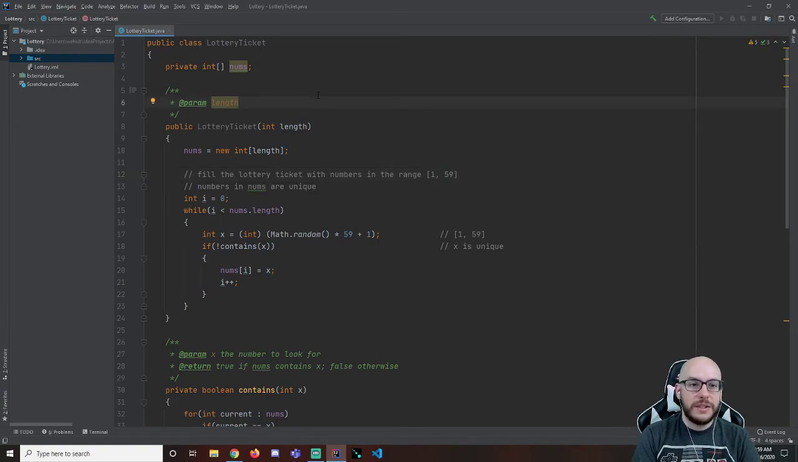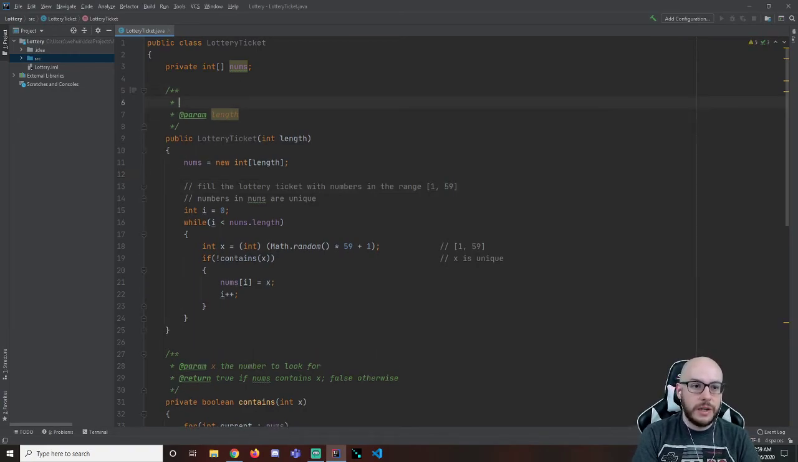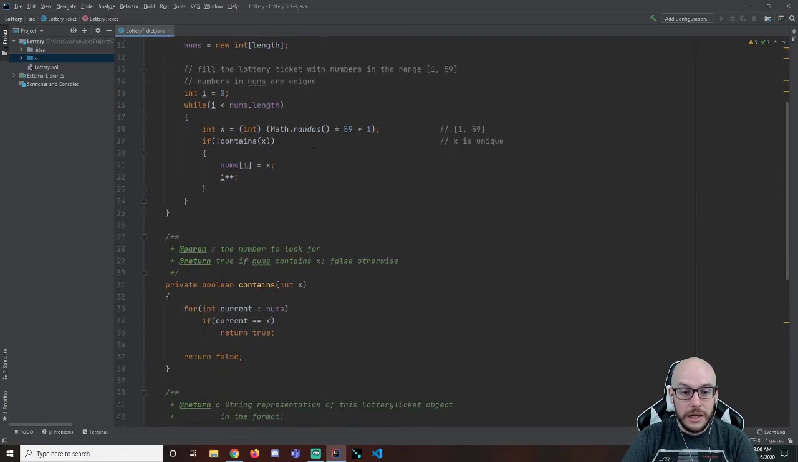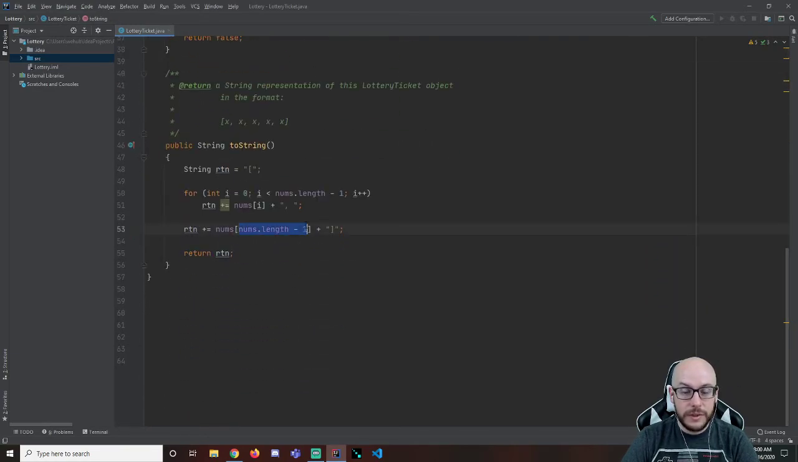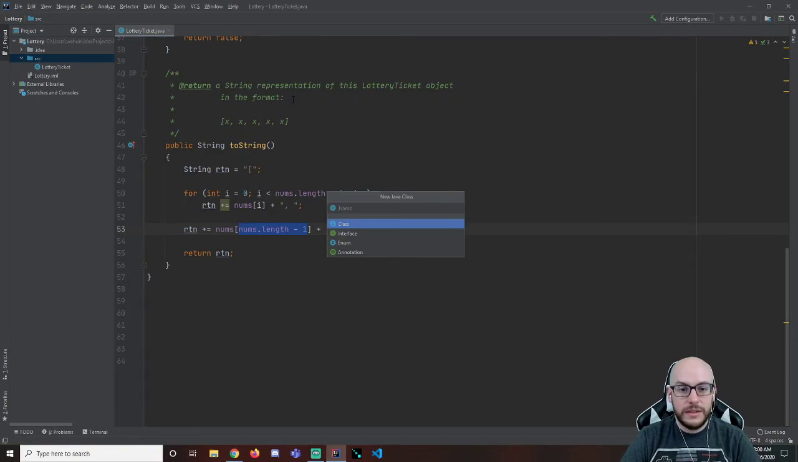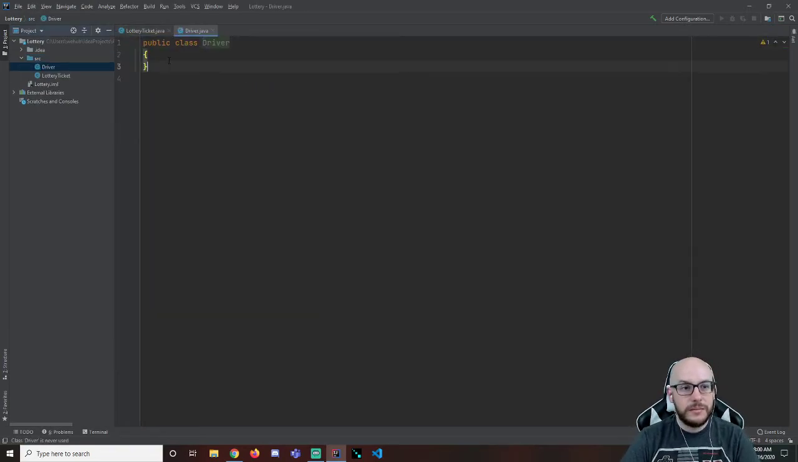So one thing I would say about this, probably as a precondition, we would say that length is greater than 0 but less than 60. Length is going to be in this number range. It's going to be greater than 0, but less than 60. Having this precondition here means I don't have to worry about the length of nums being 0 down here and going out of bounds. I'm going to make a driver. We're going to make a lottery ticket, and we're going to get to a stopping point in this.